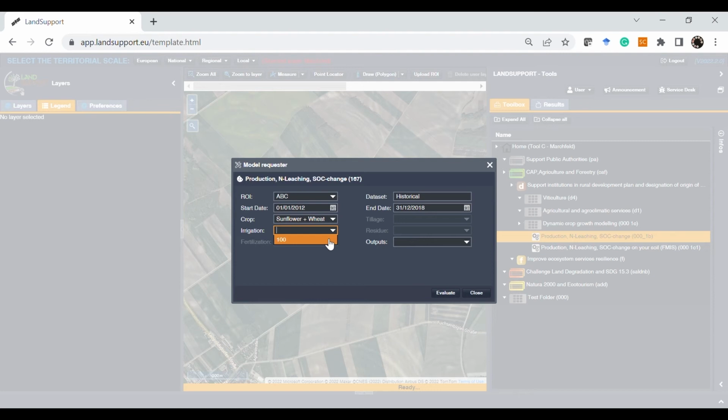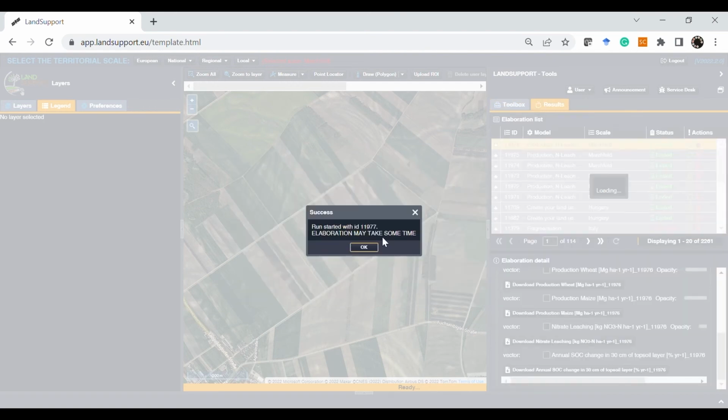Then we select this 100 in irrigation. The fertilization is still an inorganic one. Tillage in this case is minimum tillage because we want also to reduce the soil disturbance with our tillage. So we select this minimum tillage. It means that the ARMOSA cropping system simulates a harrowing instead of plowing. We select to retain residues in the soil, and the outputs are still nitrogen leaching, production and soil organic carbon change. Evaluate. Okay.